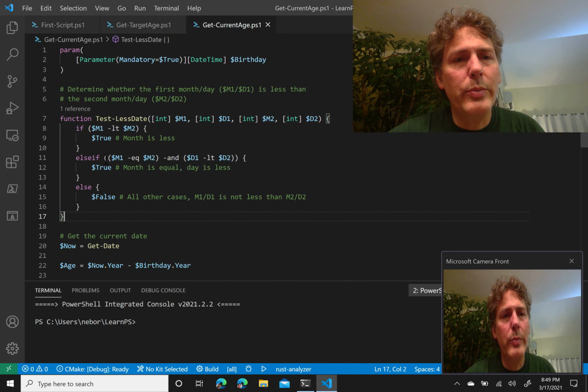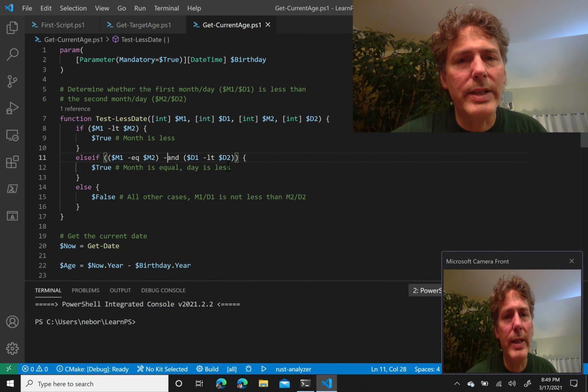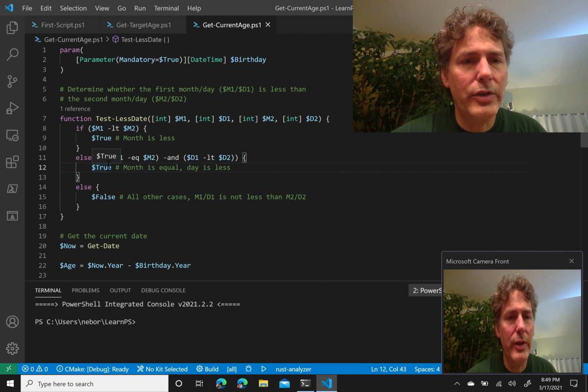This is a more complex Boolean expression. It has two parts. So we evaluate the left part. Is the first month equal to the second month? And if that's true, then we evaluate the second part. Is this first day less than the second day? And if both of these are true, then the and expression is true. And if all that is true, then it means the month is equal and the day is less, so we're going to return true from this function.